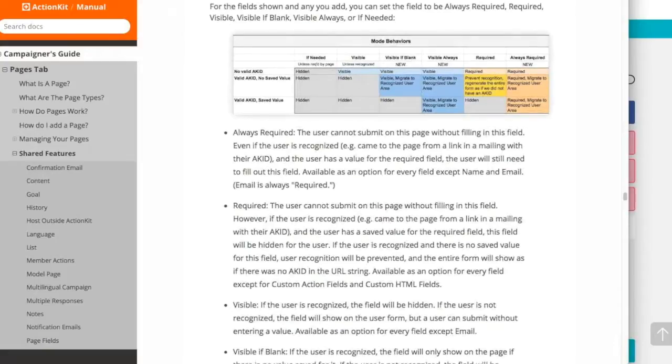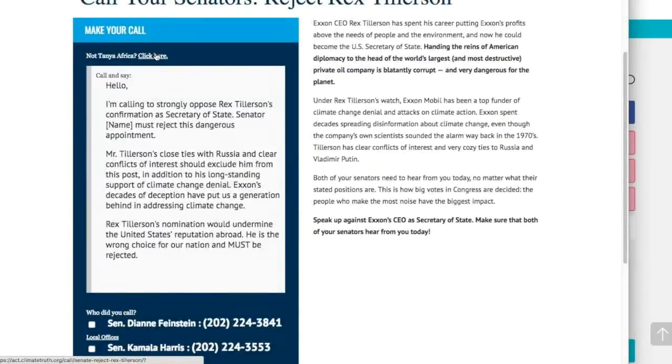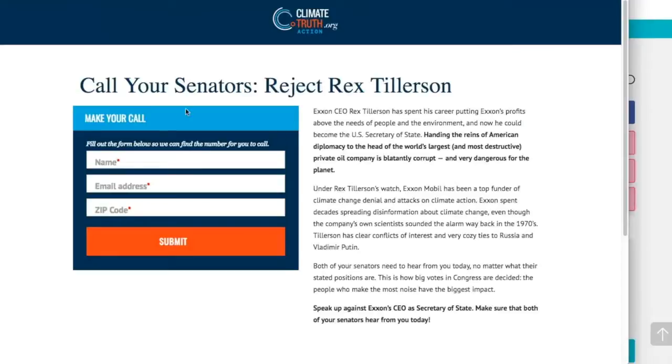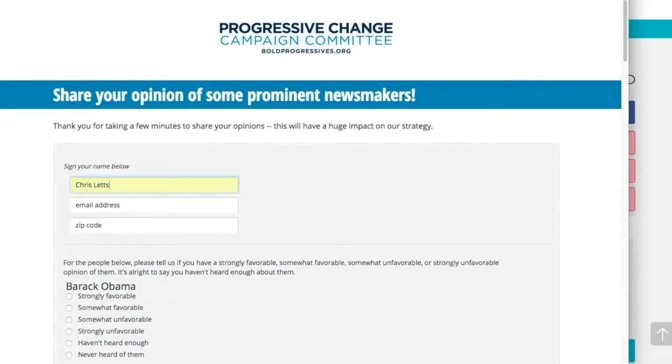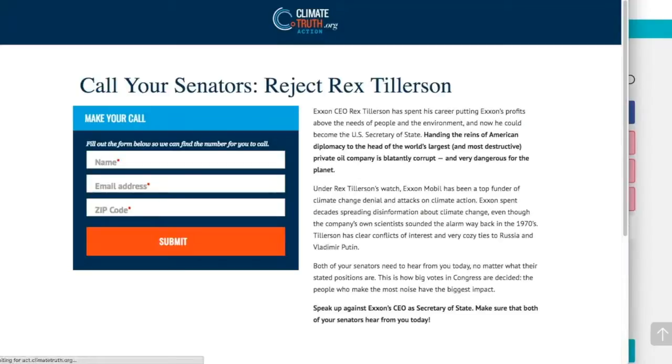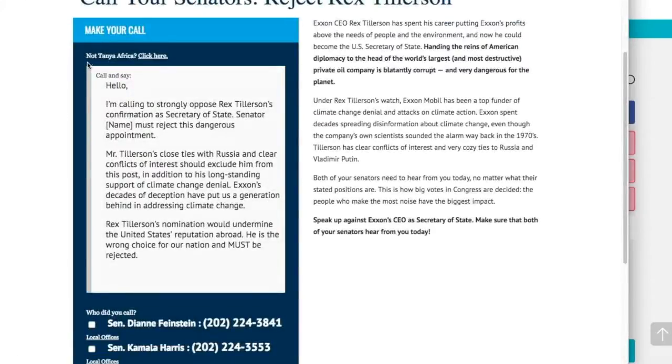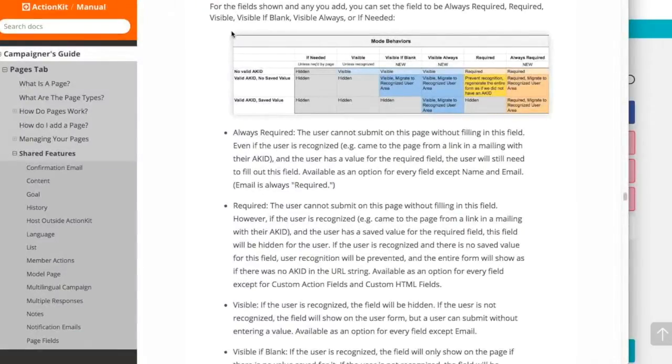Required will, if you have a recognized user, but that user doesn't have a particular field in, it'll blank out the form and they'll get an unrecognized form. And then always required is similar to required in that it requires a value for the field, but it will let you keep the form recognized. So you'll keep this, but then it'll add a blank field below that.